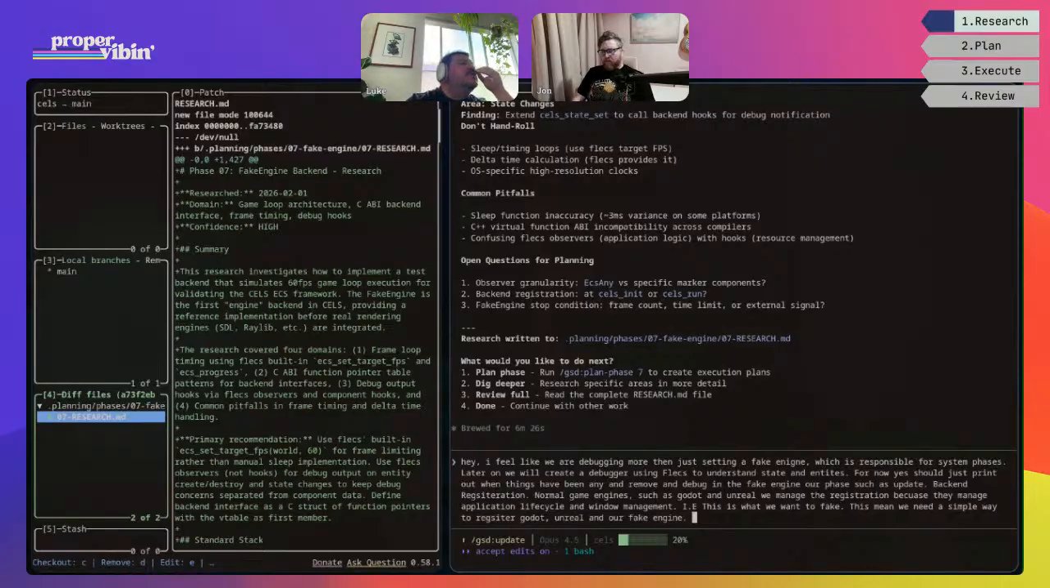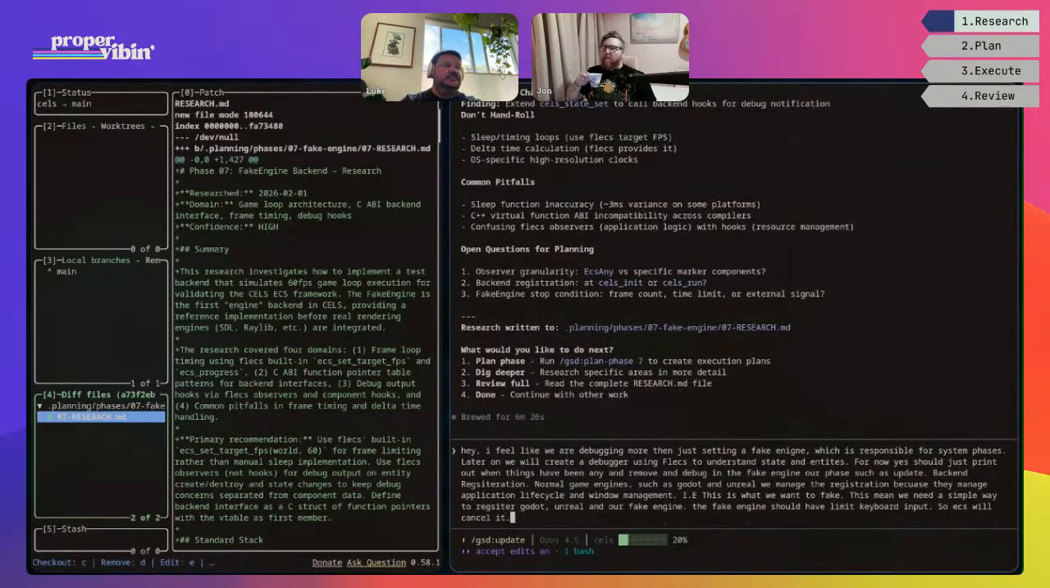So, fake engine stop condition: frame, time limit, external signal. Okay, this is a great question. Let's say when we start the app, the terminal's going to load up, right? And it's just going to print fake frames. How are we going to cancel out of this? I'd say the fake engine should have limited keyboard input. So, escape will cancel it. Yeah, that seems good. Yep, that makes sense.